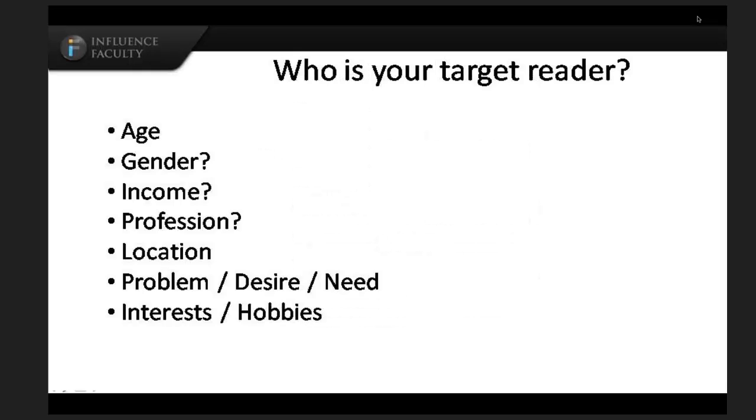Now, one of the things that I've missed, and I've seen lots of other people miss, is failing to understand who the target reader is, the target person is. Who are you actually writing for? Again, if you're doing it for the creative thing, you're writing for yourself. But if you're actually wanting to help someone, you need to know who your target reader is.